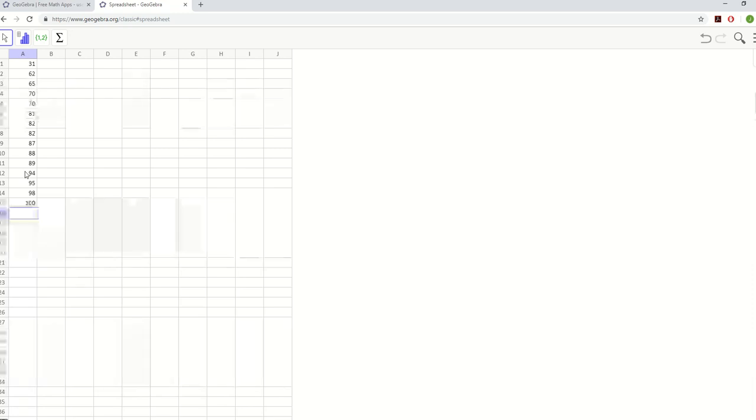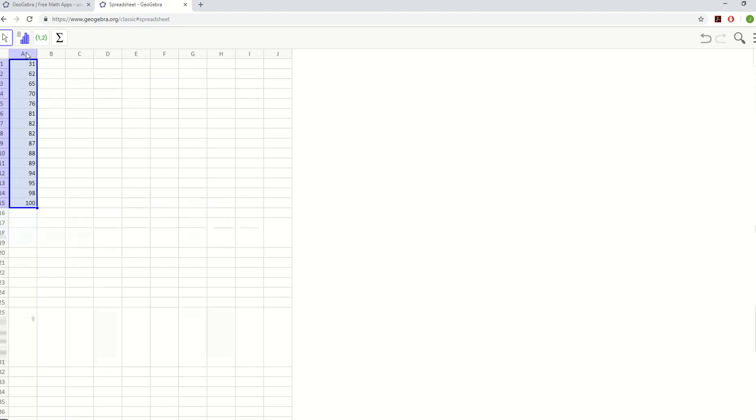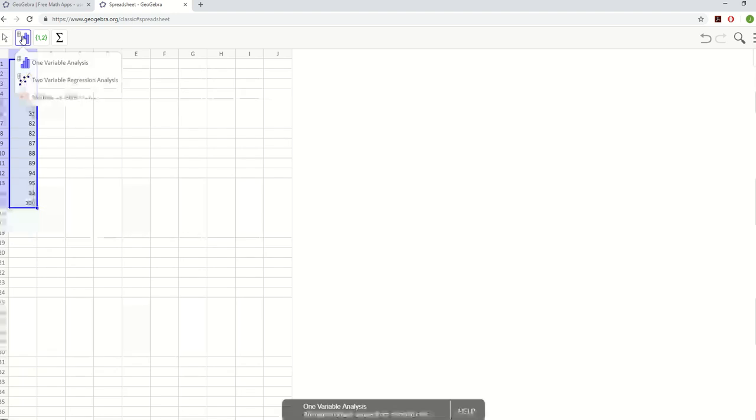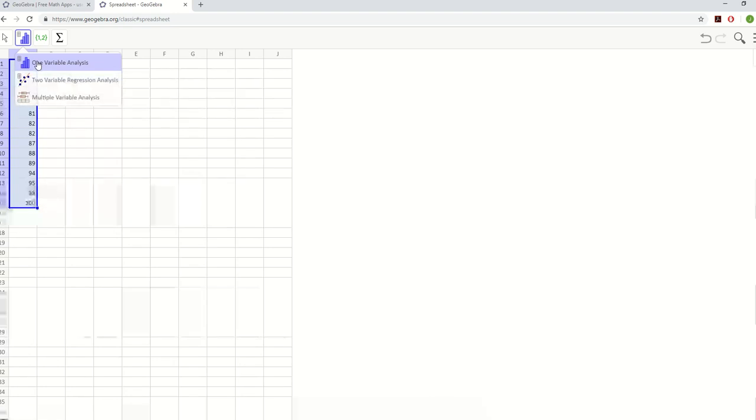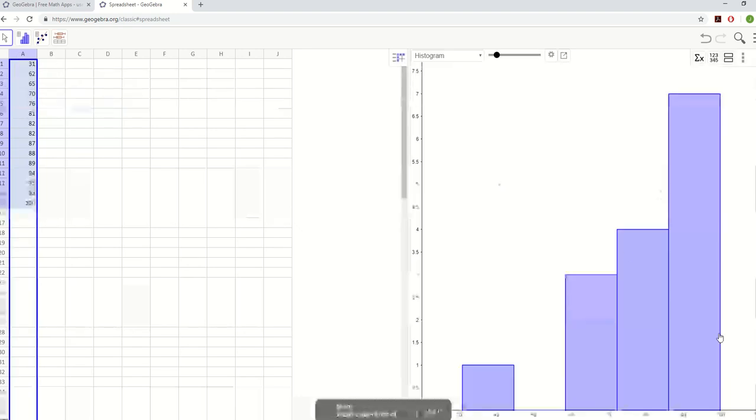So what we want to do in order to make our graph is you want to highlight the data, which you can drag over it, or what I often do is just click that column title, and that'll highlight the whole column. Once we highlight our data, we want to click the histogram symbol. What we're going to be doing is one variable analysis, the idea that we're evaluating a single numerical variable, in this case, exam scores. So if we click that, what it will do is automatically open up a histogram.